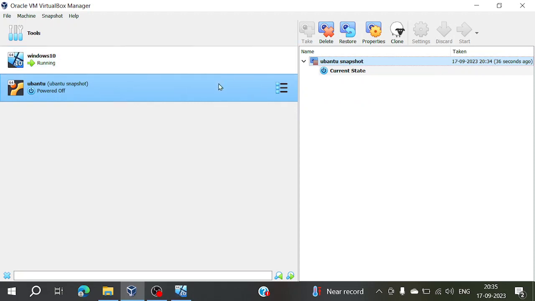One more important thing we have to tell is, if the virtual machine is in running state, we are unable to take the snapshot. So to take a snapshot, the virtual machine should be in stop state only.